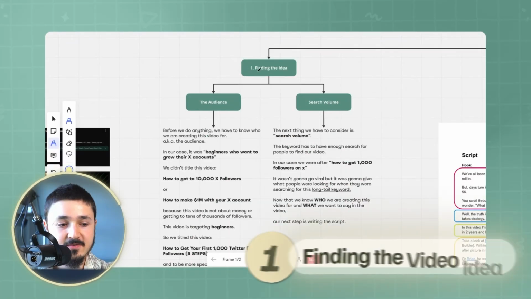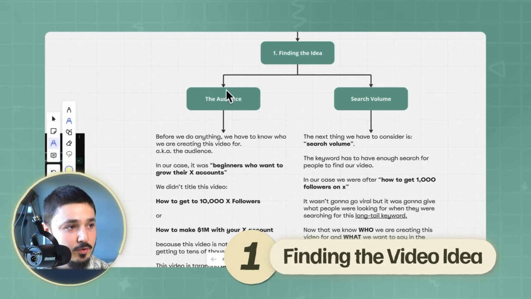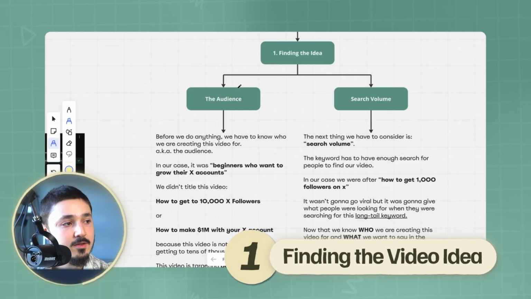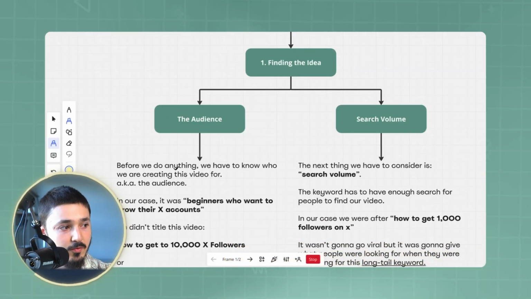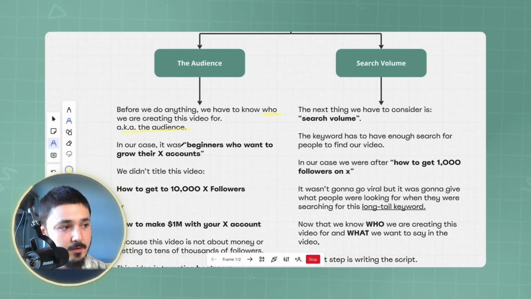So first step is finding the idea. And we have 2 things to consider when finding YouTube ideas: the audience and the search volume. Before we do anything, we have to know who we're creating this video for, aka the audience. In our case, it was beginners who want to grow their X accounts.